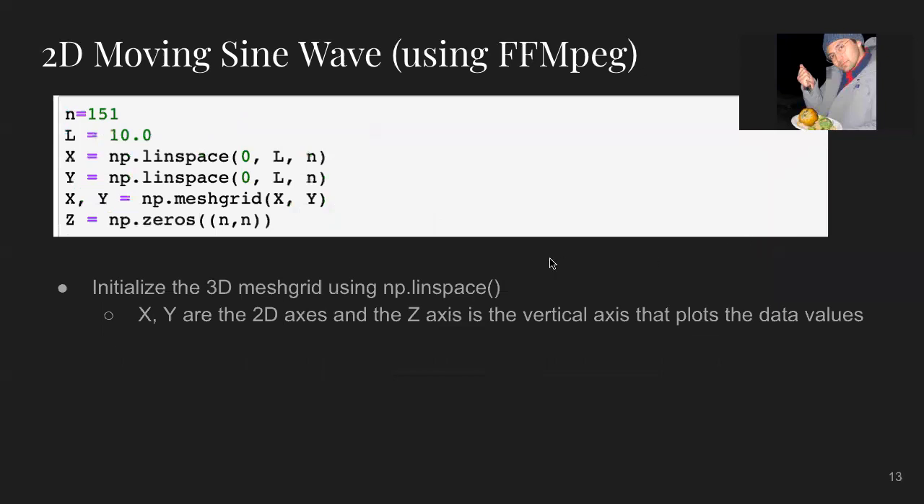Yeah, and so here we have steps for initializing the 3D mesh grid using np.linspace. Here, X and Y are the 2D axes, and the Z axis is the vertical axis. So basically the 2D grid is all the locations for the data, and then each value in the matrix is just how high the actual plot should be. Don't worry if you don't really understand all the code here. It's more just so you can look at the slides later, and when you're trying to make your own 3D animation, you can figure it out from these steps.